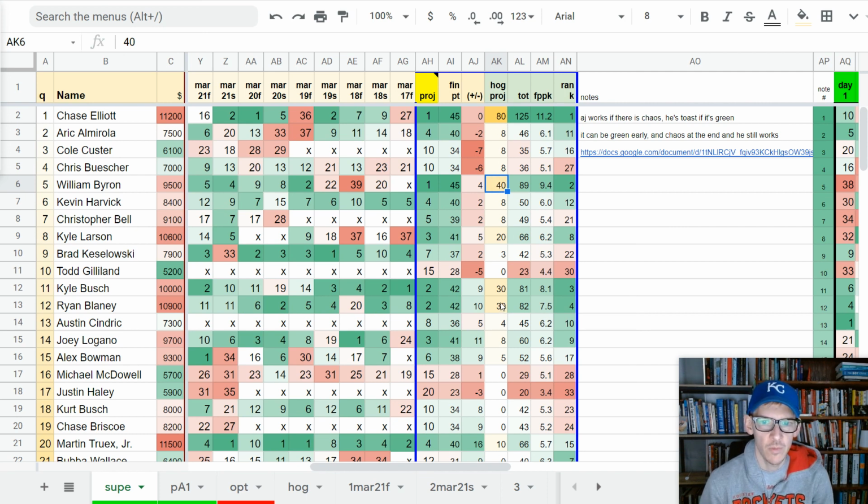I also liked Ryan Blaney, who ran well. I like Kyle Busch, who did not run well, so you got to take the L there. But these 2 guys, I think the 3 that I was really on all ran pretty well.